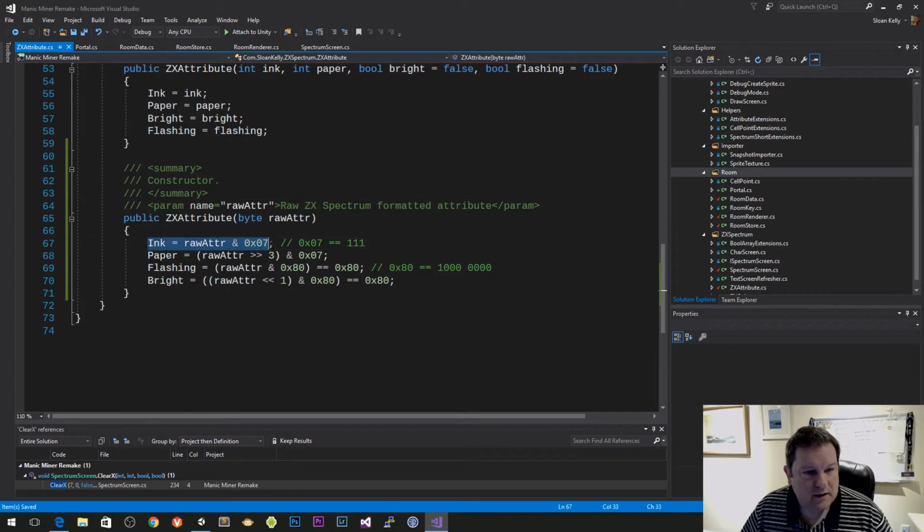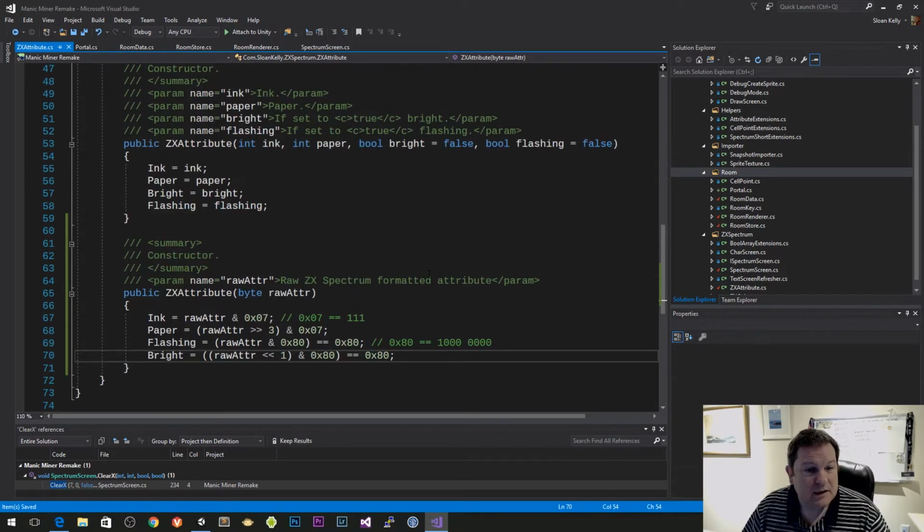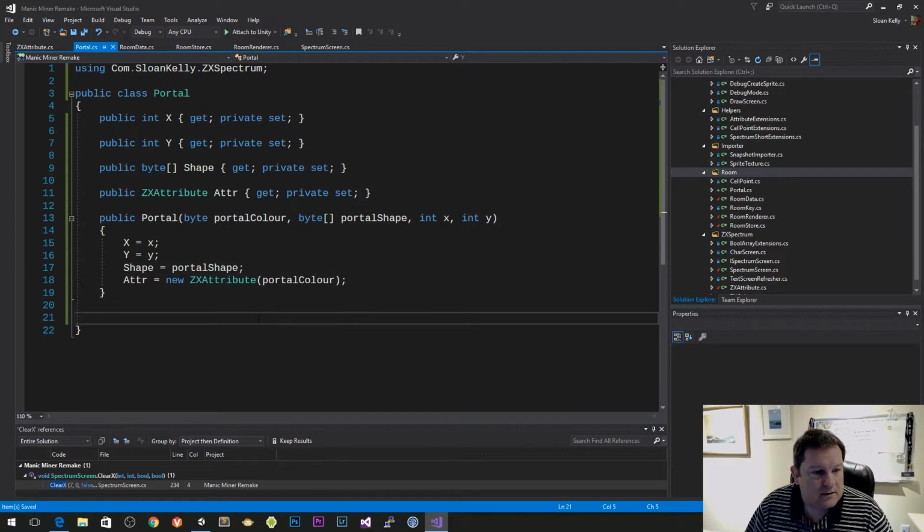So our ink is our 3 rightmost bits. Our paper is the next 3 bits. Sorry, ink is our 3 rightmost bits. Paper is the next 3 bits going left from that, and then you get flashing and bright. So flashing's the end one, and bright's the middle one there. So yeah, that's our attribute there.